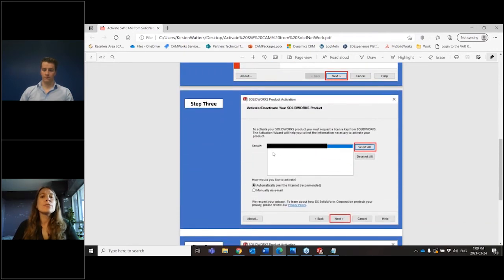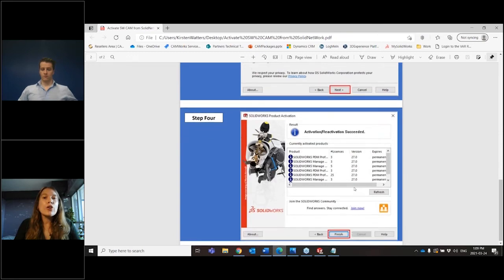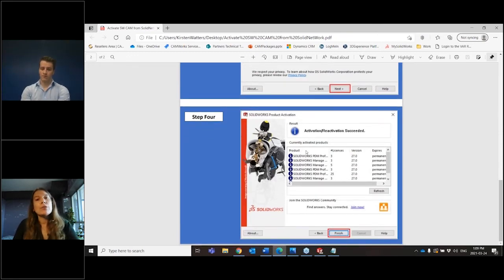The third step, you'll see the serial number on the server computer, 1 or more, however many serial numbers you have, and you'll simply select the serial number 1 or more that you want, select all in this case, and click next. And then you're going to enter that final screen, which is the activation, reactivation, and it shows you if you were successful or not.